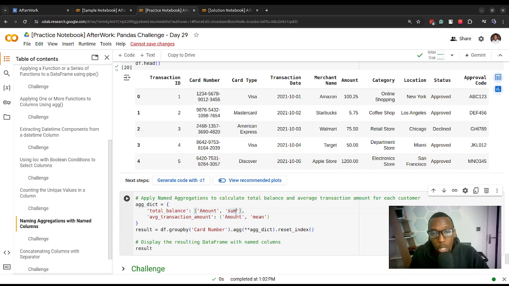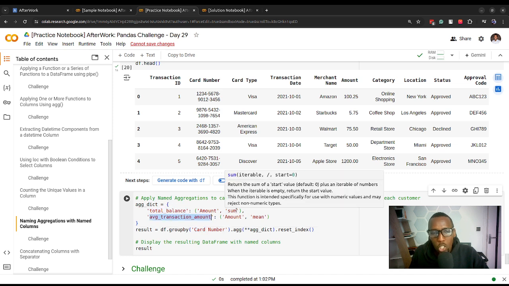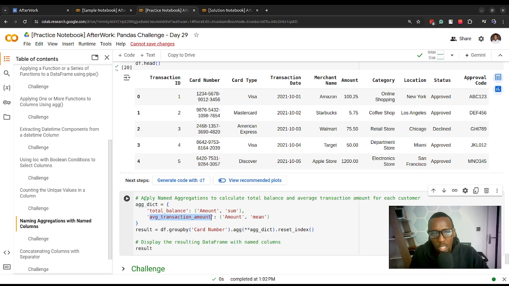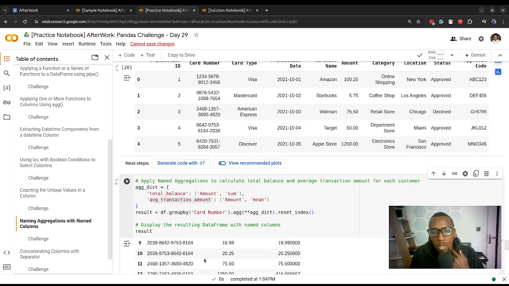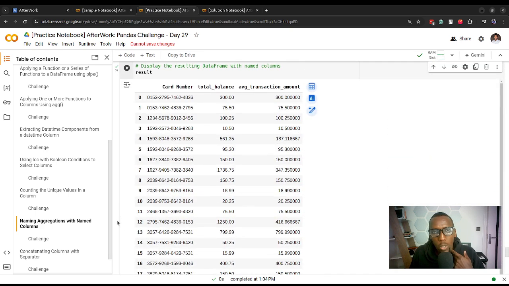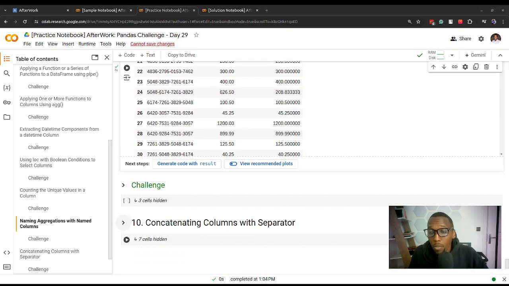So sum will be applied on the amount column, as well as mean will be applied on the amount column. We do the same thing for both columns. So these will be the new columns that we will have for the grouped data. We'll have card number, total balance, and average transaction amount. And we just reset the index at the end. So if you display that, you should be able to see the output. All right, pause the video and then work on the challenge.